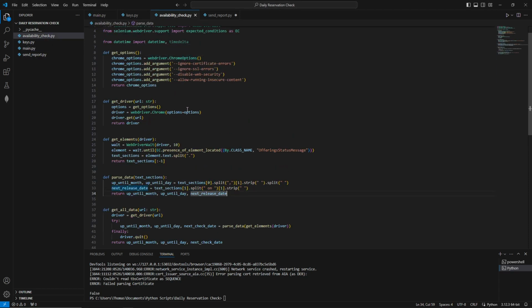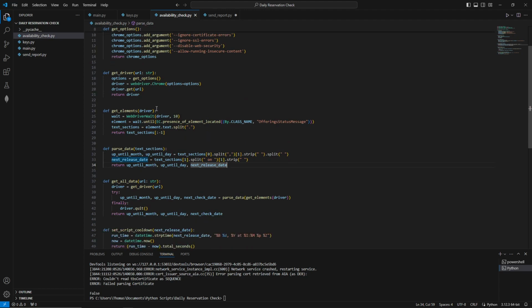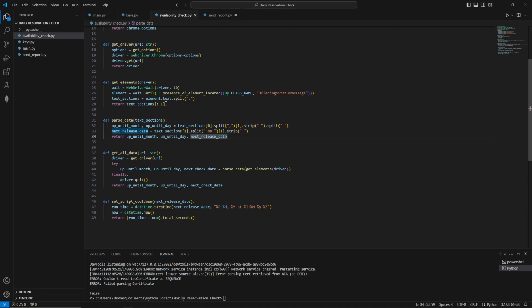So back over here, we get all of that data, and I can show you that right now, by creating a Chrome driver, as well as some options for it. We get the elements on the page, and by doing that, we wait until they're available. Very conveniently, there's a class that wraps the text under that reservation portal, so it's very easy.